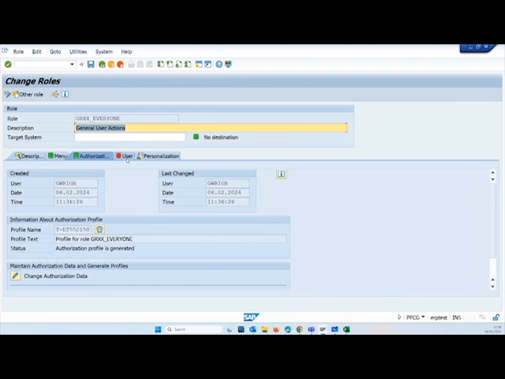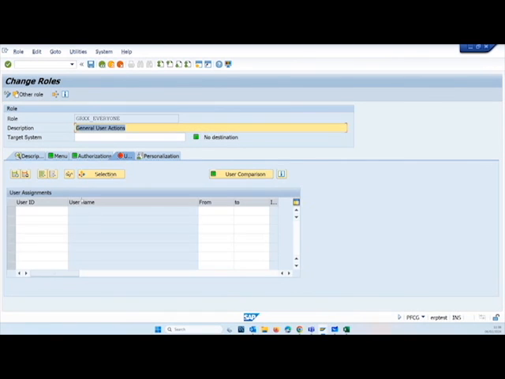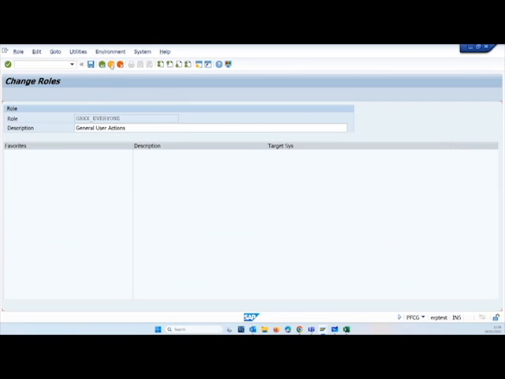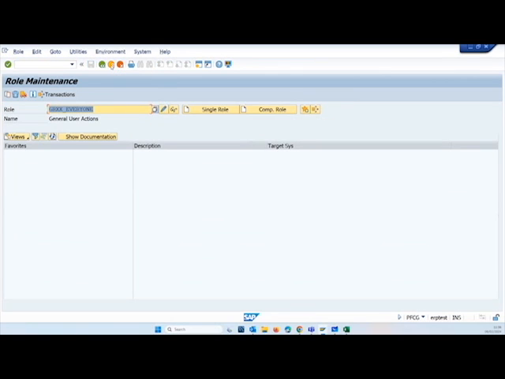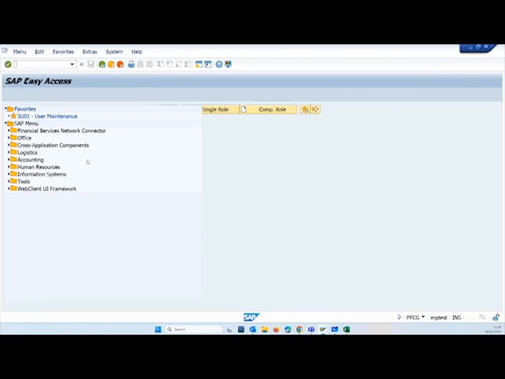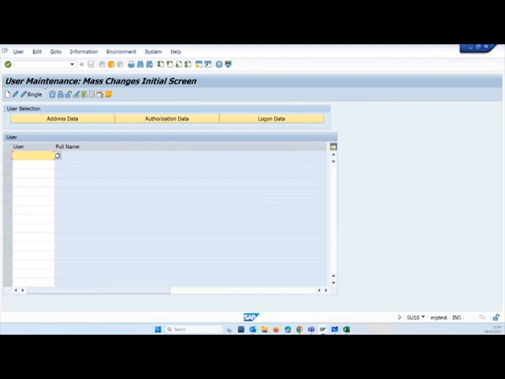Okay. Now users, I need to assign this to everybody. But there's easier ways to do this. So what I'm going to do is come back out, and I'm going to do a mass action. So I'm going to do SU10. This is a new one. Here is mass changes for users.